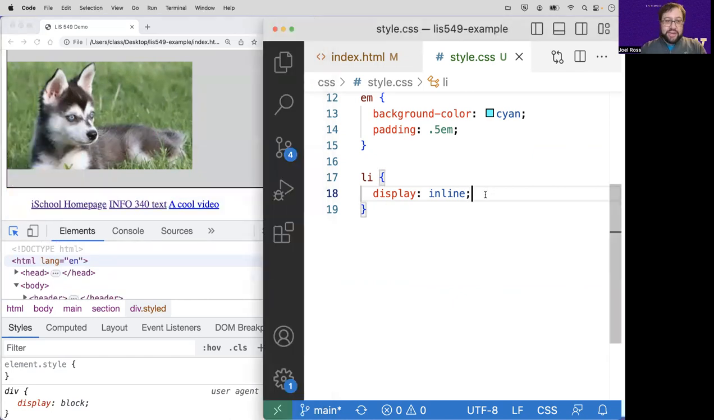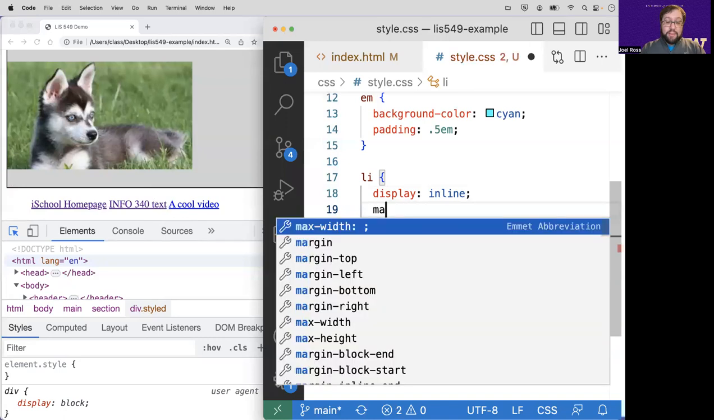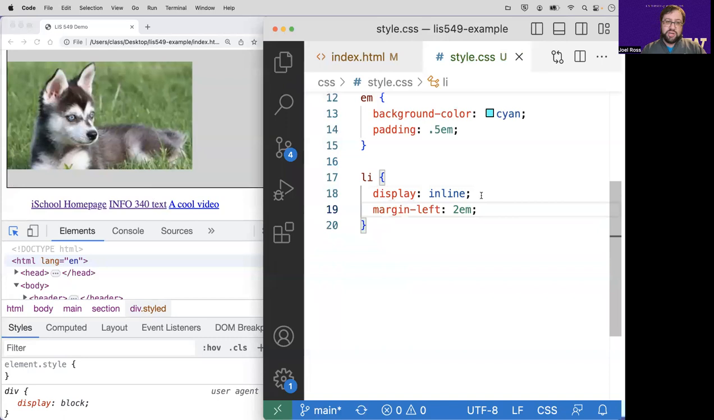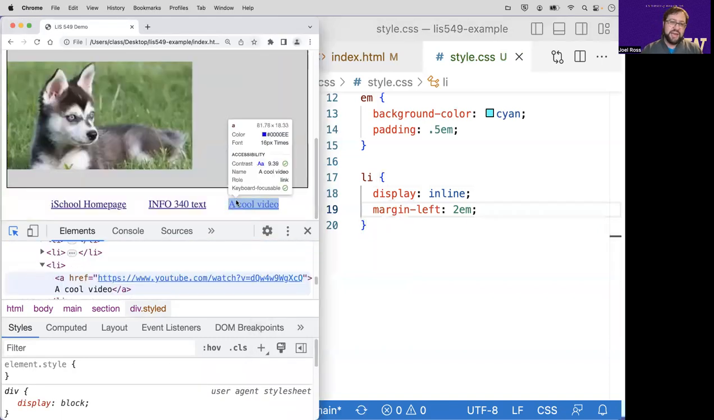Now, the trick here is I might say, okay, great. I want to have my 3 things. If I'm trying to make this like a nav bar type thing, I can make them display inline. That's fine. I could add some margin, maybe margin on the left. I can add like 2 ems of margin, and that can put some space between them, and that's okay.